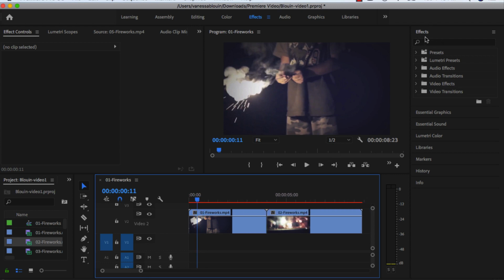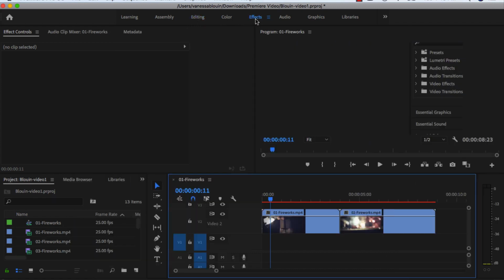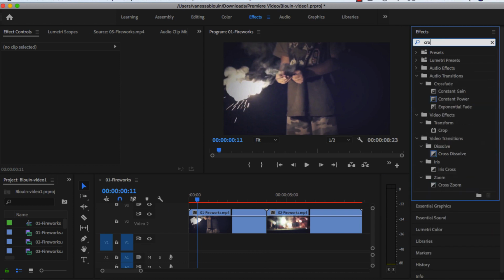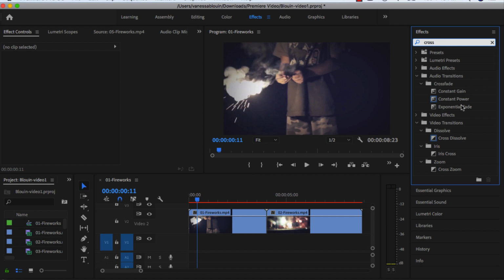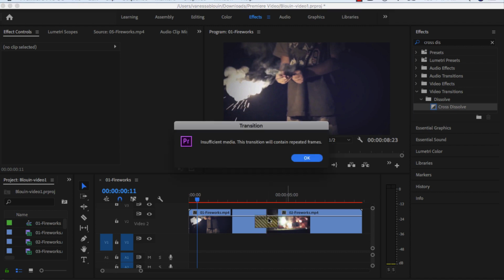And then over in my effects panel, again, you want to make sure that your effects panel is shown. So if you're in editing, you're not going to see it. You have to click on effects. I'm going to type in cross dissolve. And actually it just comes up if you type in cross, but if you want to type in the whole thing, you can. And I'm going to drag it between the 2 clips.